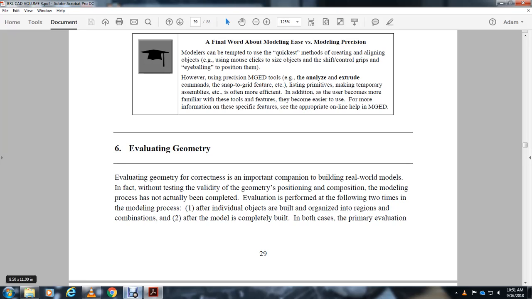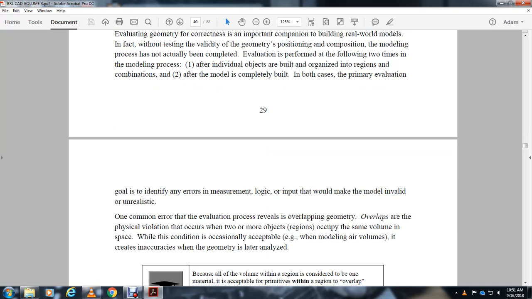During the modeling process, after individual logics are built, they are organized into regions. And in combination, after the model is completely built. In both cases the primary evaluation goals are identified: any error with the measure logic or the input that would make the model invalid or unrealistic. A common error the evaluation process will reveal is overlapping geometry.